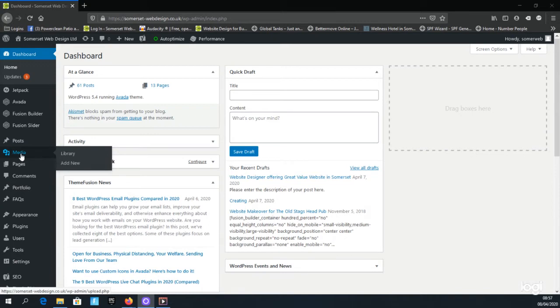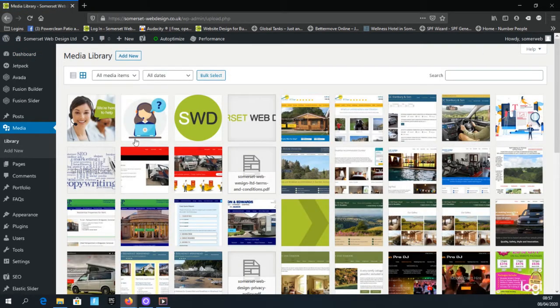This is where all your images and other files are stored when uploaded to WordPress. So just hover over the media link on the left and click library, and then you can view all the images and files that have been uploaded to your website.